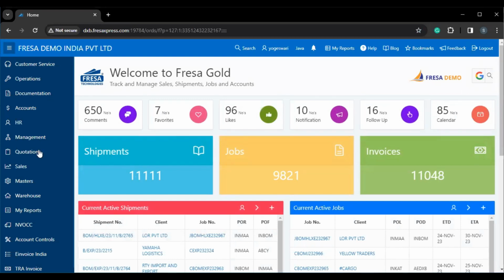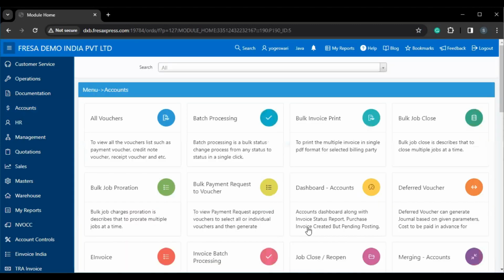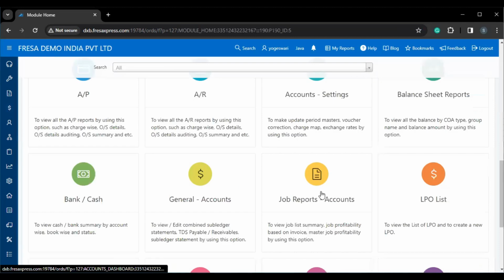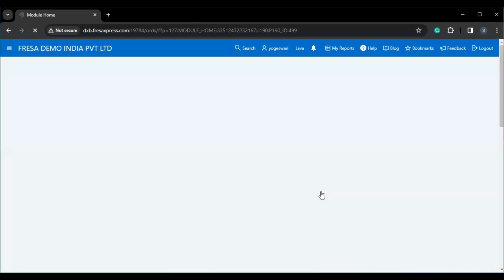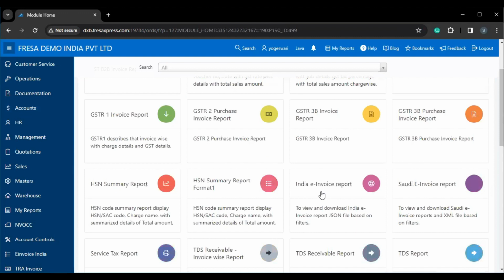Now, go to the Accounts module. Here, we have to click the Tax Reports menu under the Accounts module. Now, we have to click the TDS Report menu.